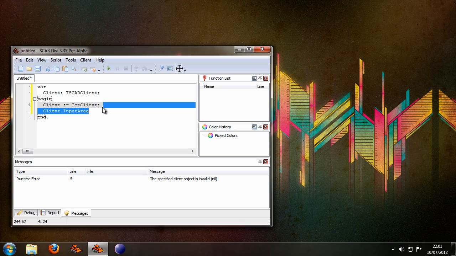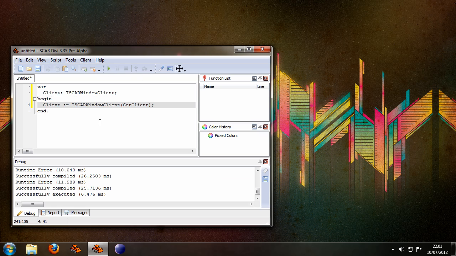Now we also have a SCAR window client, and by default the client should always be a SCAR window client, as no other clients are currently available in the system. So I'm going to change that to SCAR window client, and we'll have to cast this to that type as well. As you can see, it runs just fine.